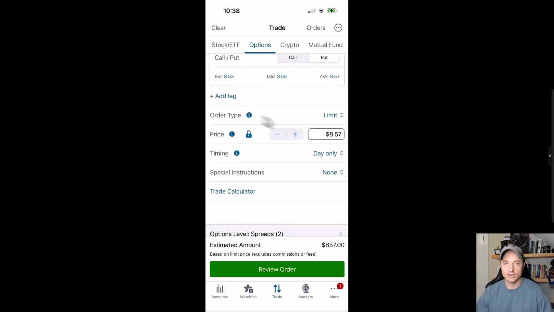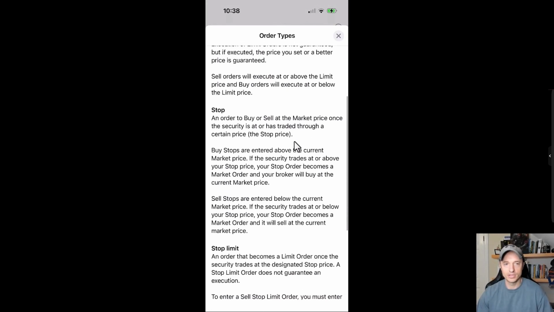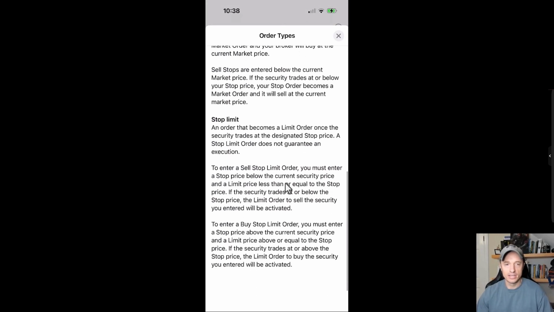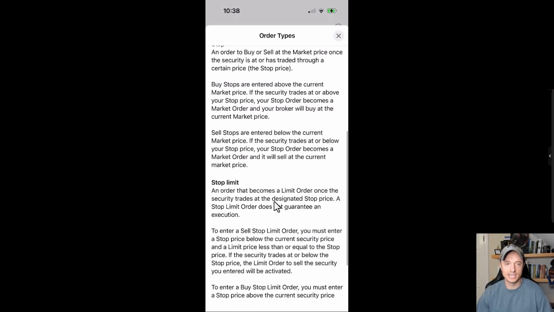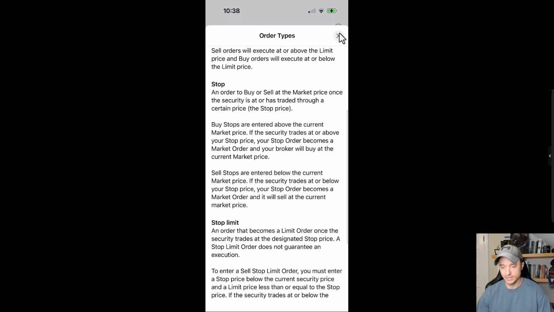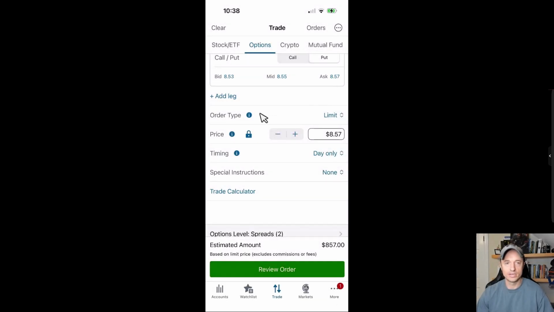Let's talk a little bit about order types. You can click on this eye icon, and it'll give you some more information on the order type. I'm not going to go into detail on all of them in this particular video, but you can see that there are pretty decent definitions and write-ups, and of course there are videos and trainings on the different order types as well.